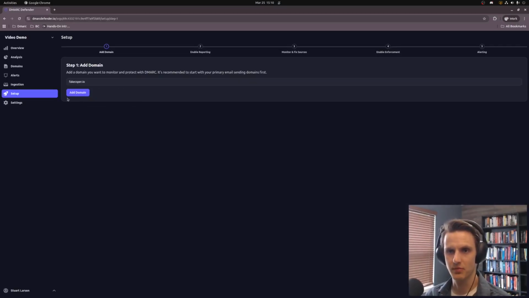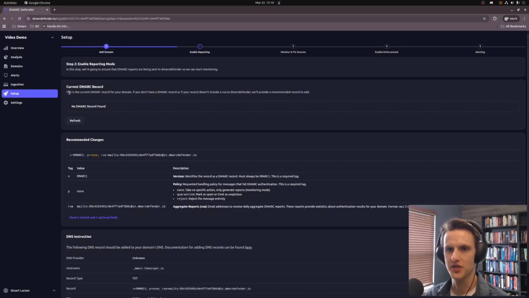I'm going to type in fakecasper. I don't actually own this domain, so we're not going to go through all the steps, but we can see it's going to look to see what your current DMARC record is. There's no DMARC. This is important because you can actually use two different DMARC vendors at the same time. You just have to put a comma in between the different RUAs, which this tool will do for you.